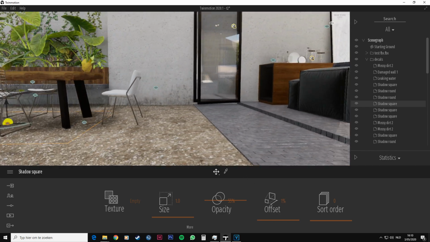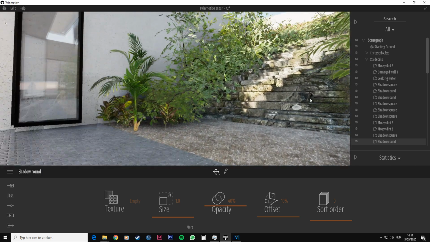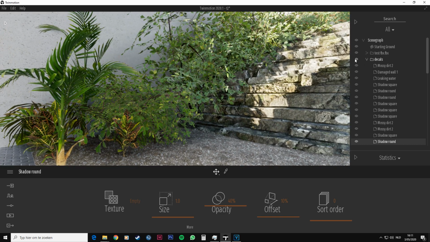We also use this technique underneath the table and under the seats in the living space. This gives an extra realistic effect to the render, so nothing seems to be floating. We also use this effect with the plants to create some extra depth there. Without these shadows, it would look very unrealistic.